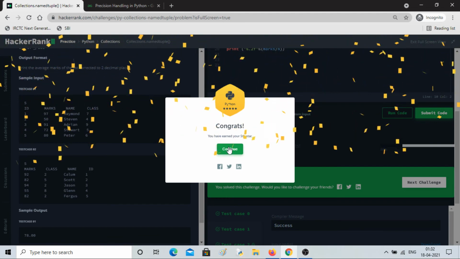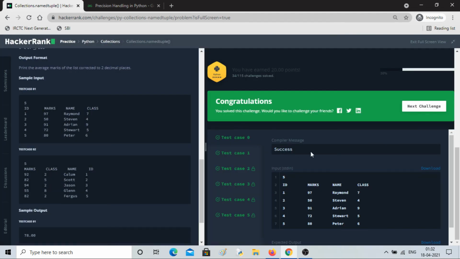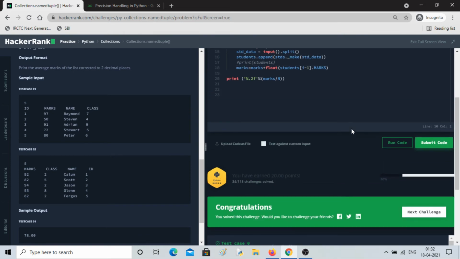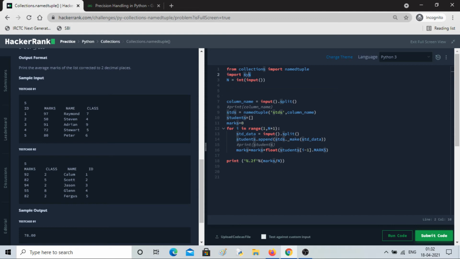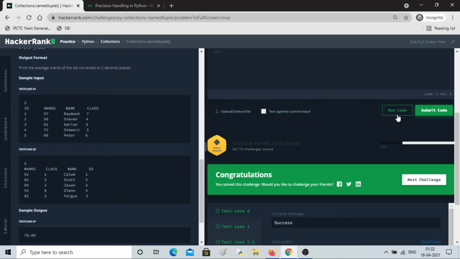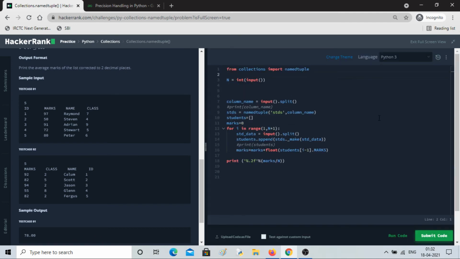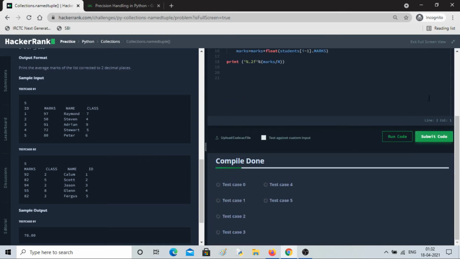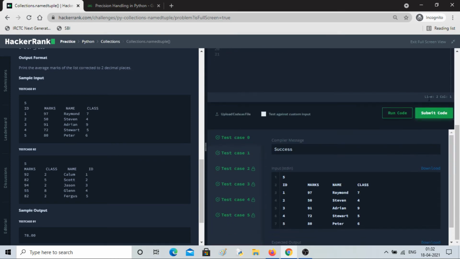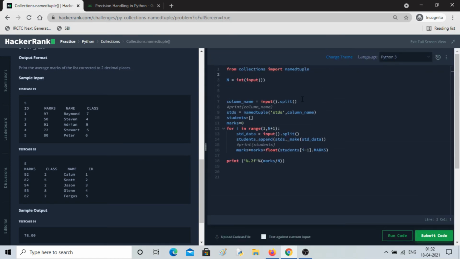Double congratulations. Okay, so one thing I want to show here is, even if I remove this constraint, I don't think they will check. So I am removing the constraint. Let me run it now. So yeah, sample test cases are passed. Everything is passed. So even if I don't write it, it's fine.